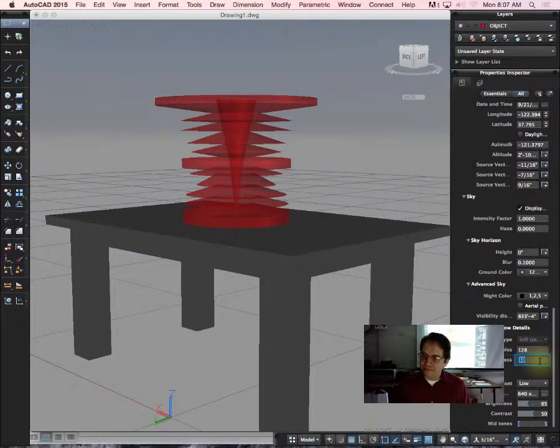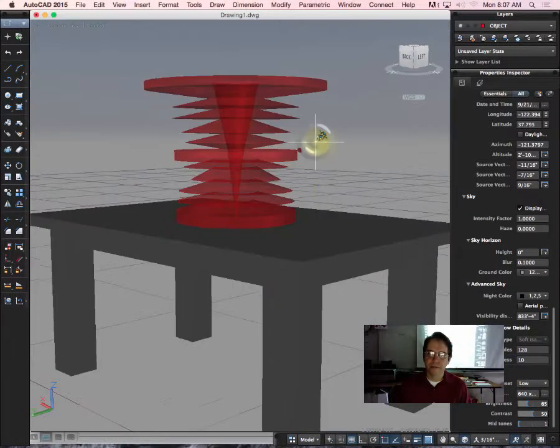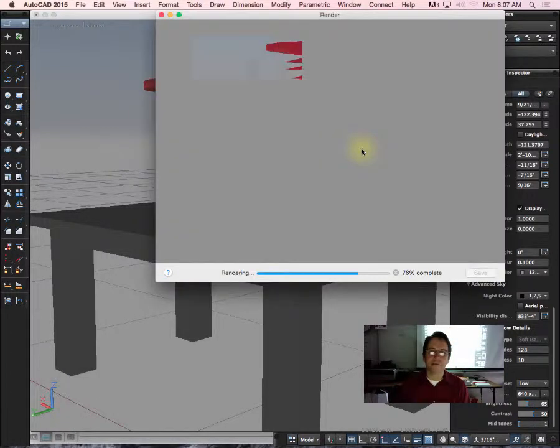All right, so first I'm just going to do a low pass render here. So I have this set to low, and this is just going to do a nice quick render just so I can see how I like my shot. So the command is just render.